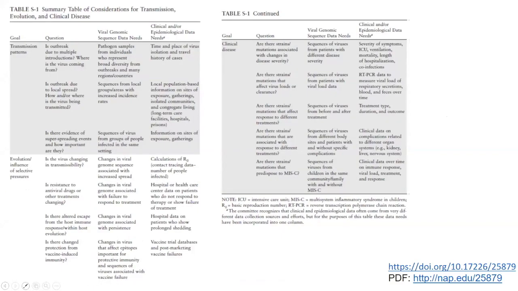This table summarizes some of the considerations for questions that we'd like to address using genomics and metadata. Things like, what is the structure genetically of the outbreak? Is it multiple introductions? Where's the virus coming from? Is it due to local spread or further introductions? Is there super spreading, and how would we recognize that? Is the virus changing over time? Is it evolving? Is resistance becoming an issue, both to drugs and vaccines? And then are there strains that differ in their pathogenesis, response to treatments? You can imagine the issues that come up. And so this summarizes some of the things to think about, both in terms of what the viral genomic sequence data might need to be, and then what the linked metadata needs would be to address these sorts of questions.